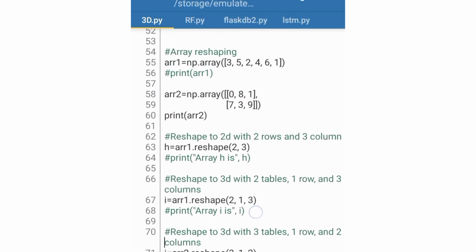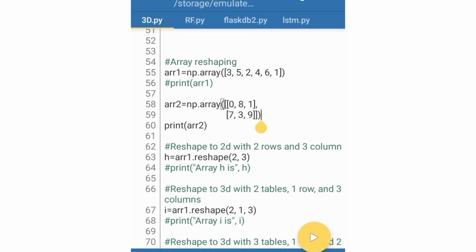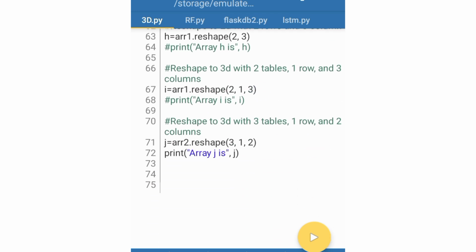So let's look at our second array, which is a two-dimensional array. That's what we'll be printing out. So we want to reshape it to 3 tables, 1 row, and 2 columns. So let's see our result. 3 tables, 1, 2, 3, each having one row and 2 columns. 1, 2, 1, 2, 1, 2. So these are results for that.